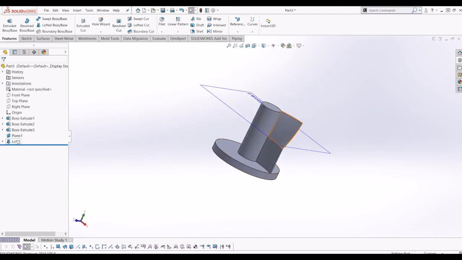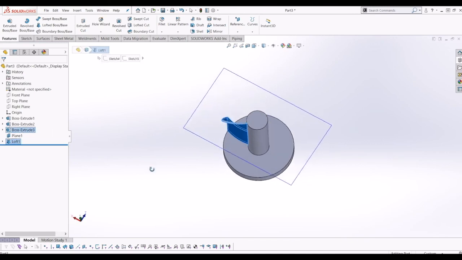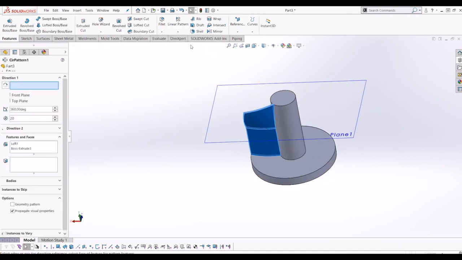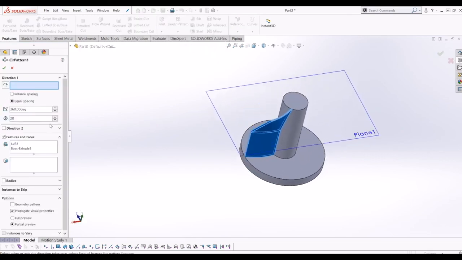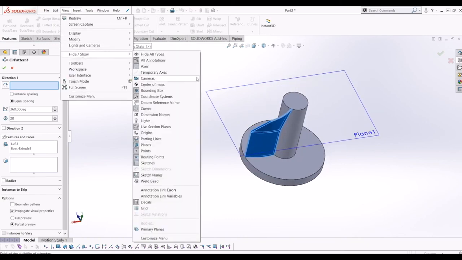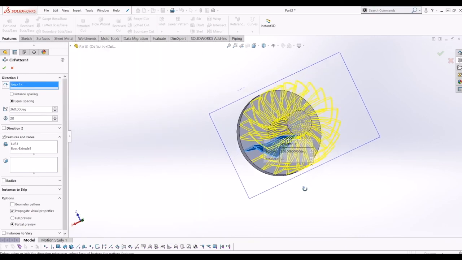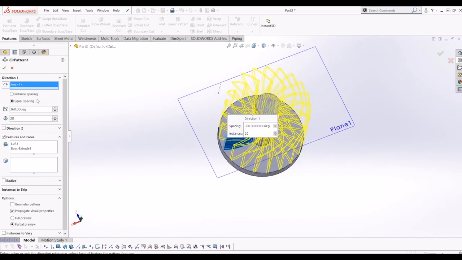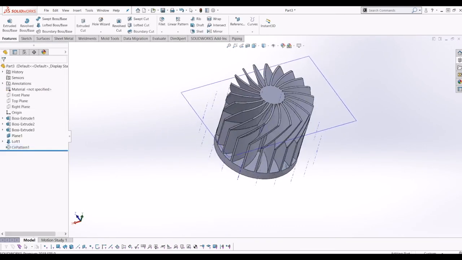So now if I click the loft and the boss extrude, because that's what I want to pattern round, and then go up to linear pattern, but click the arrow at the bottom, circular pattern. So if I go up to view now, and then go to hide and show temporary axis, and click the temporary axis. So I've got 20 there. Is that too much? I don't think it is. I'll just tick that and see what that looks like. And there you have it.